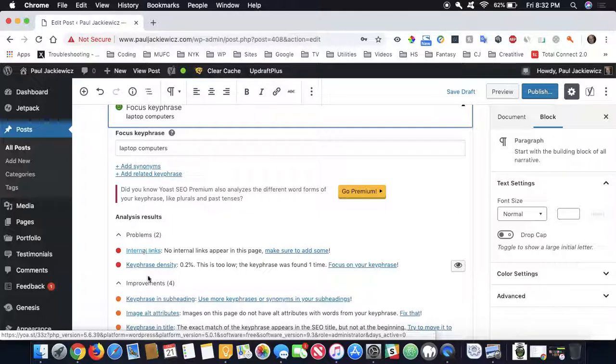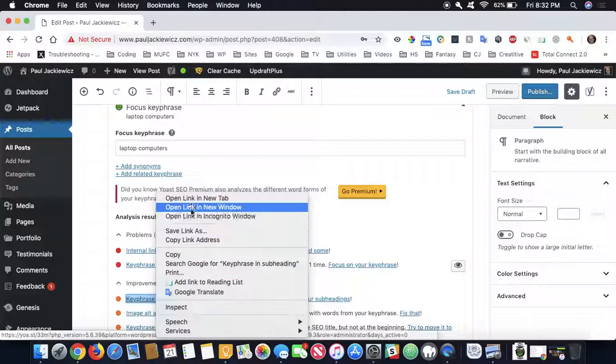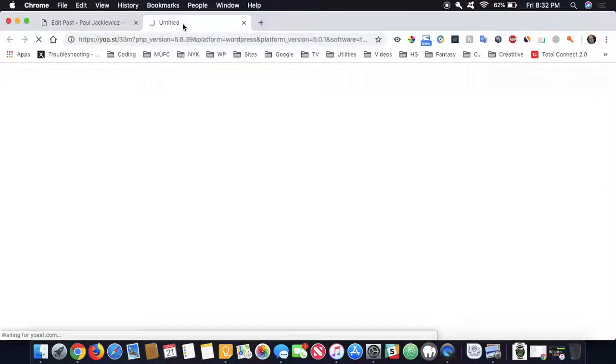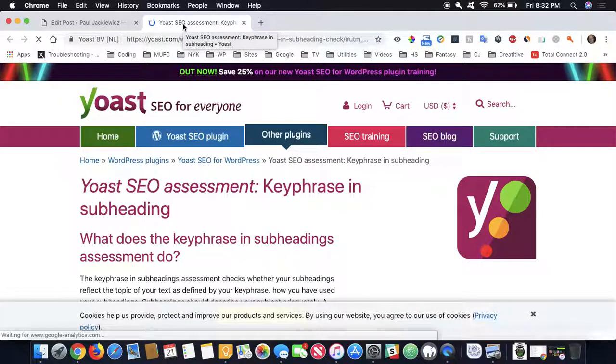The cool thing is if you're like, well, what's key phrase and subheading? What is this thing talking about? Just open it up in a new window or tab. And Yoast does a great job of explaining what it's talking about. And of course, if you read this and still confused, just continue to do more research. You'll figure it out. And you'll get a better understanding of it.